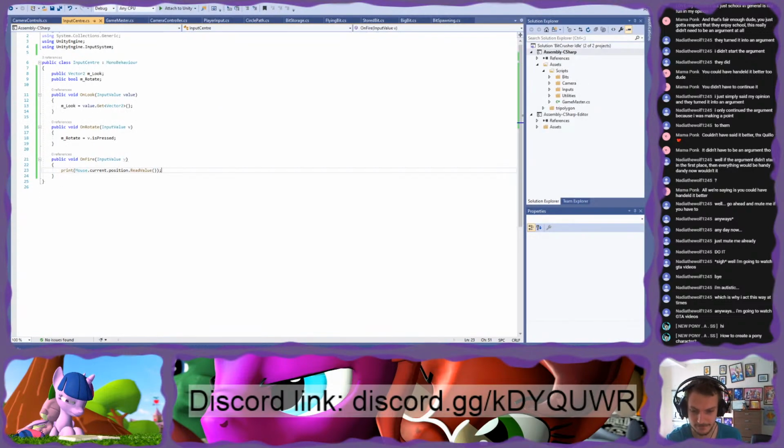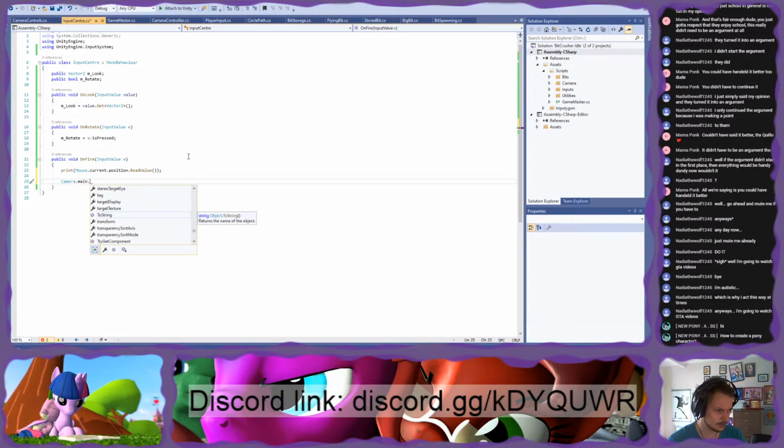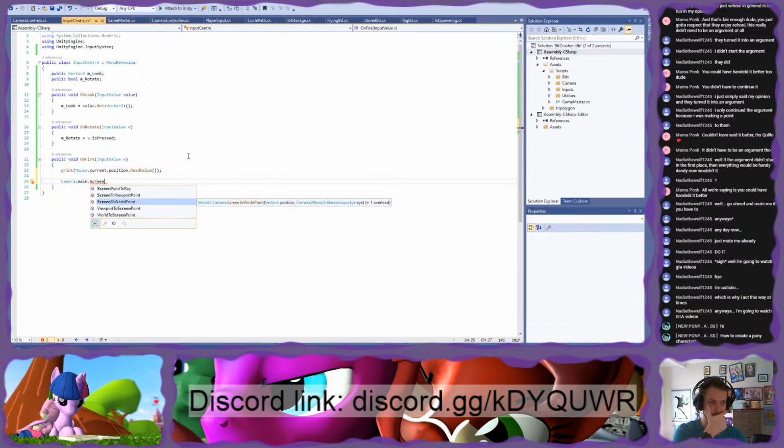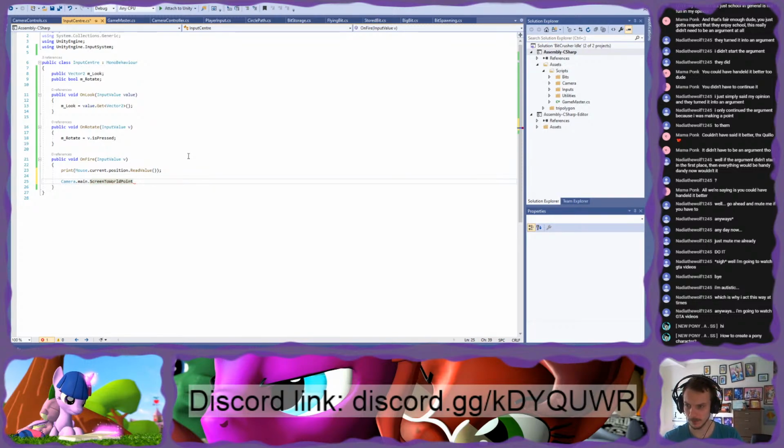Yeah, okay. So I'm gonna set that up real quick. So I've got camera.main, camera.main dot screen point array. Screen to world point is the one that it says over here. Okay. Screen to world point, and then I can do mouse.current.position.read value. Because I can't use input.mouse position because that doesn't work in this instance, I'm pretty sure.